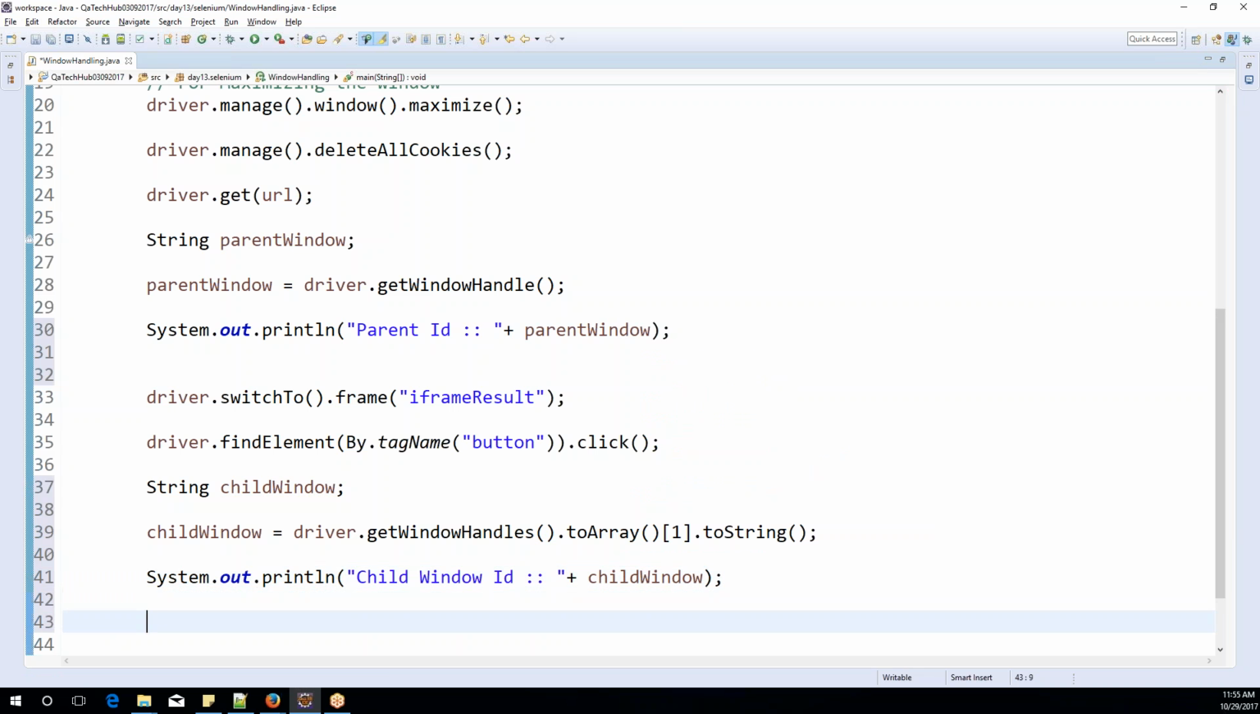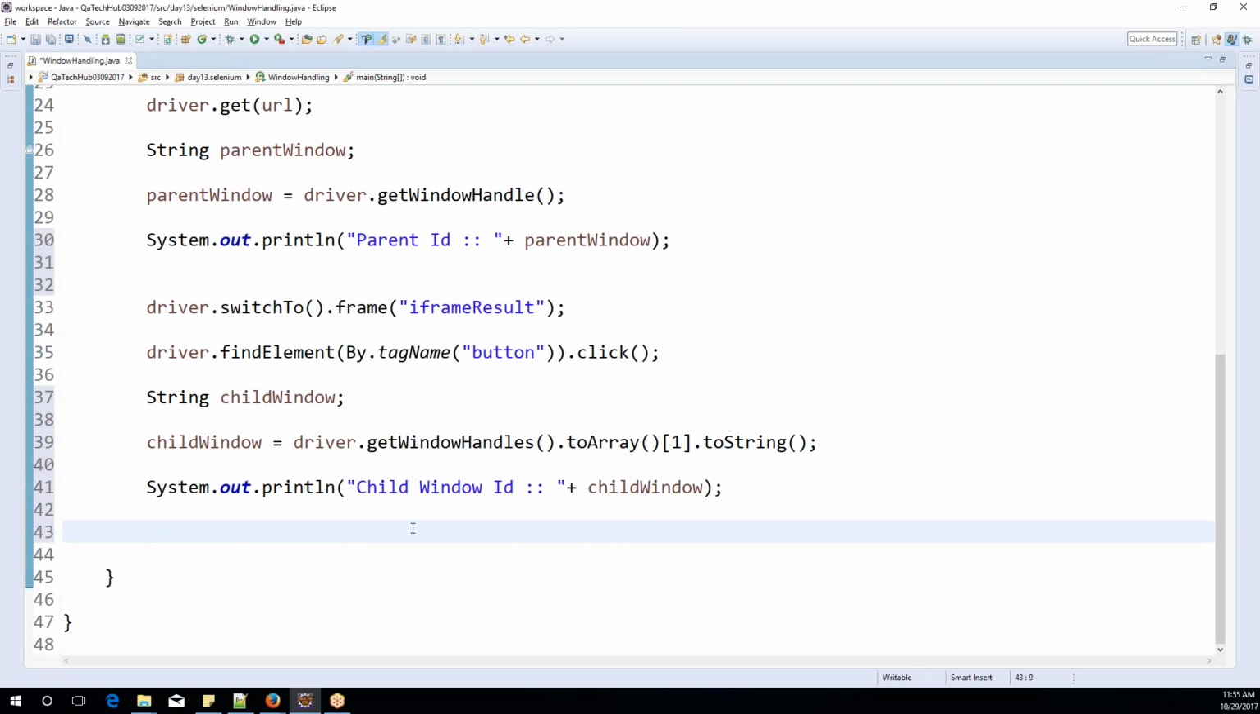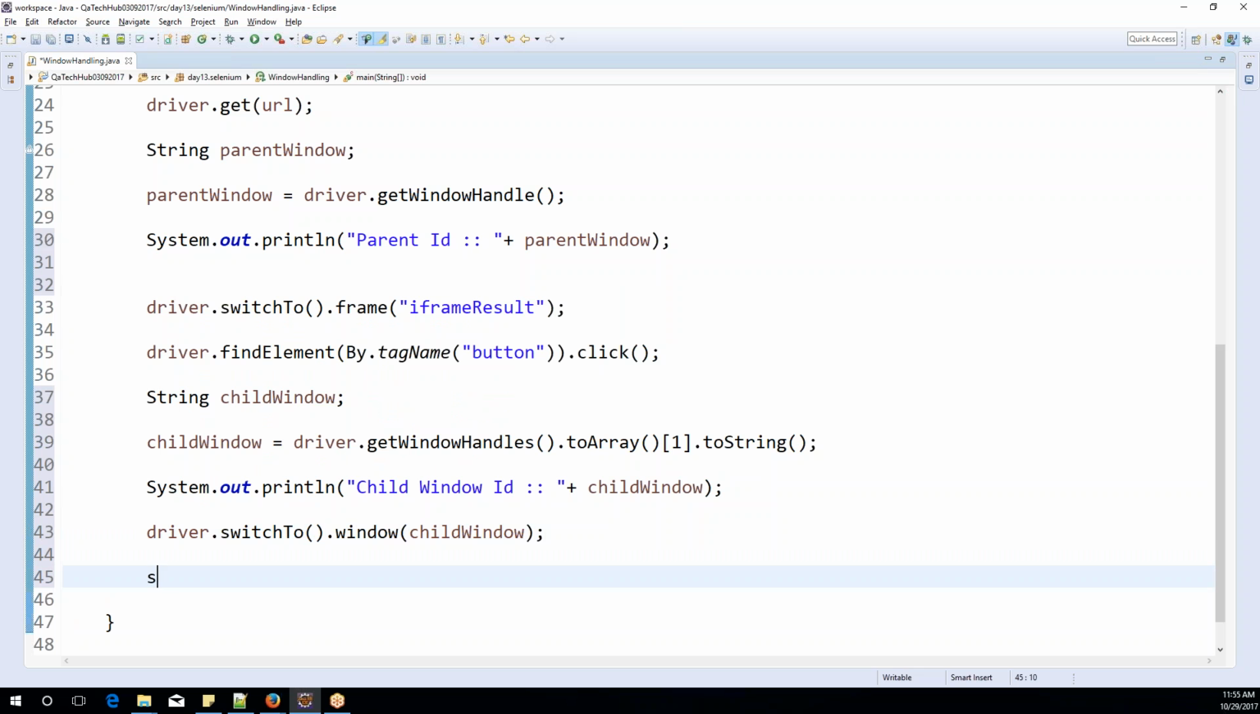Once we have got the child window ID, next we need to switch to that. So for that, it will be driver.switchTo().window. Which window? Child window. After we switch to the child window, just to show you, I'll print the title of the page. So title of child window, driver.getTitle.